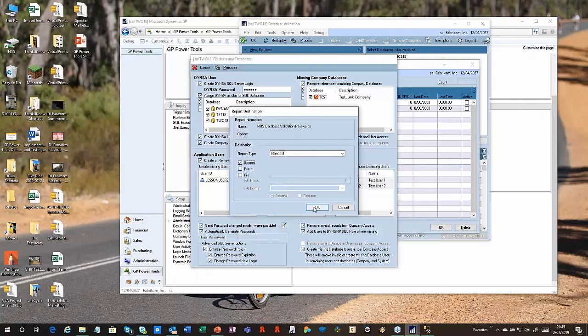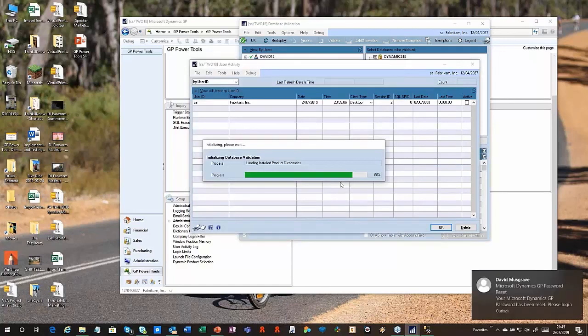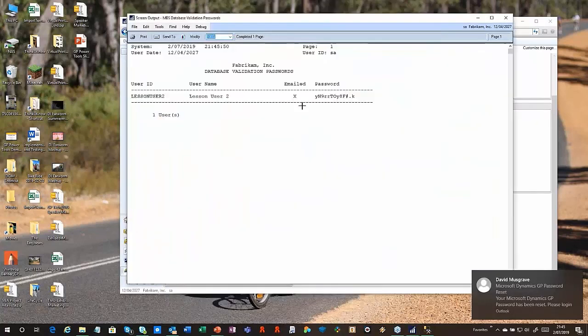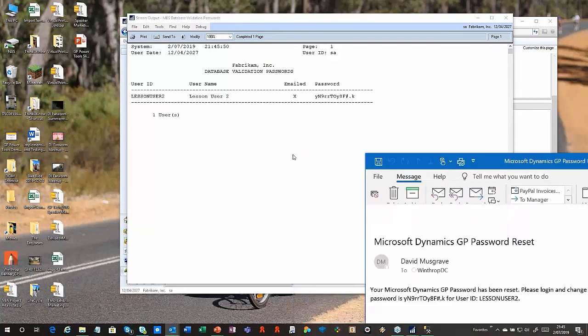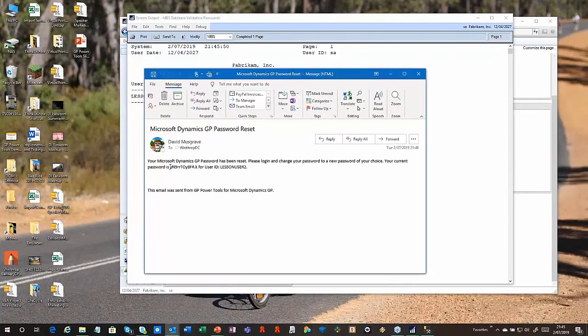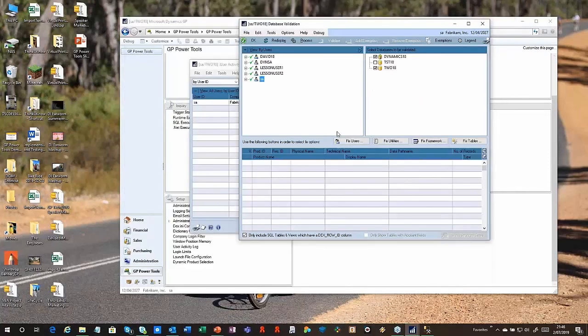It did send an email that should show up on my Outlook very shortly. And I can also get the report of the passwords generated. Oops, what have we done? There we go. So there's a list of the passwords generated, and there's the email telling me it's been reset. Just came in again, so there's telling me what my password is, and that I need to change it, so I can log in again and make that change.